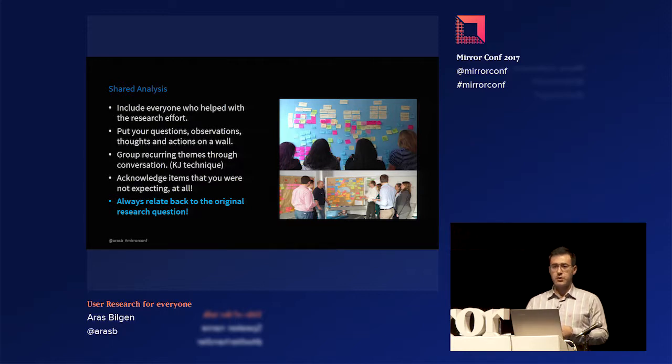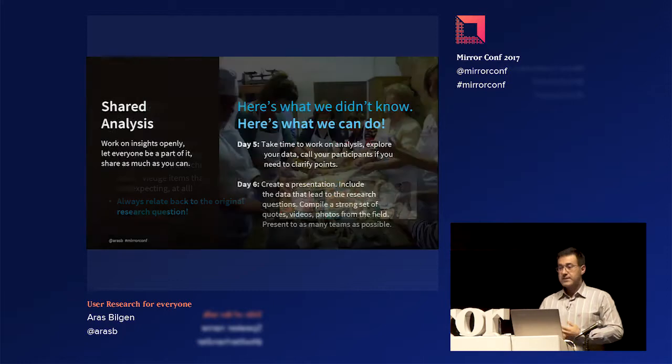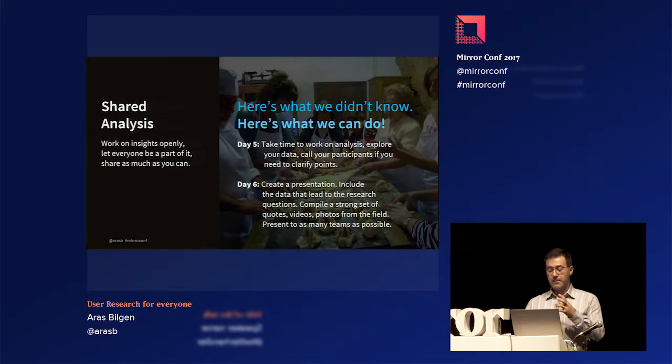And don't forget, this is all about a particular research question that you are after. Obviously, there will be things that you have seen that you are not expecting, but try to focus around the particular area that you started with and try to make sense of that pain point that you started with. So this was the step where we looked at what we didn't know and collectively decided on what we can do.